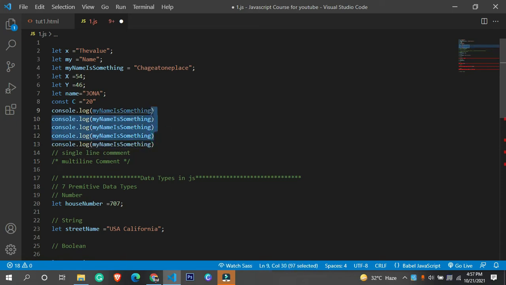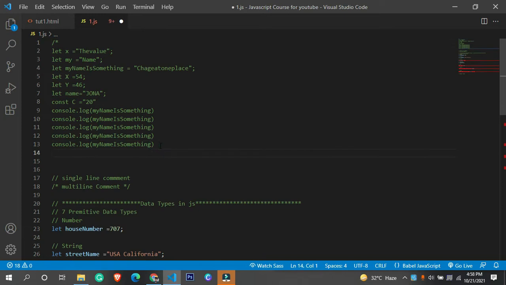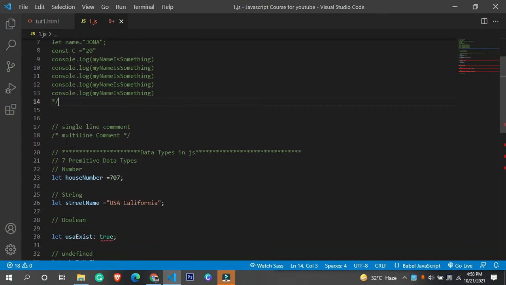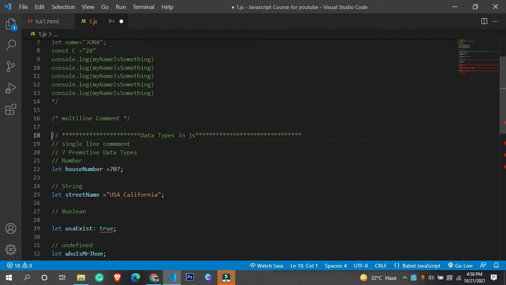And if I select this particular thing and comment this out, this will be considered a single line comment. And let's add a multi-line comment. Let's type slash star, then go down and put a star and then a slash. So that's how you can use multi-line comments. That's it. Let me drag this here, and let's focus on our topic.